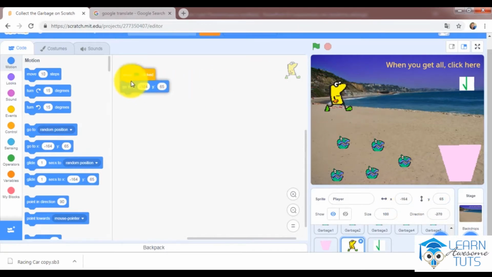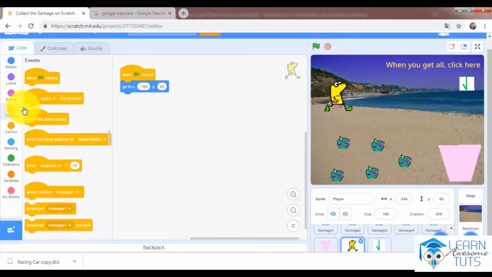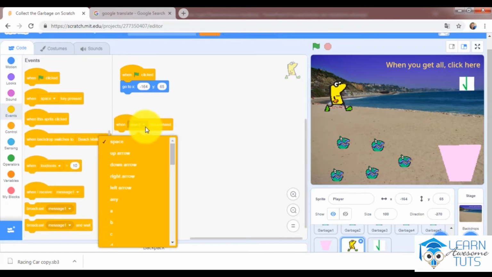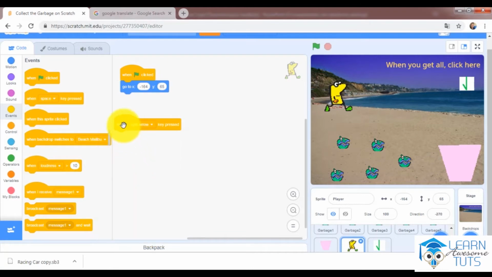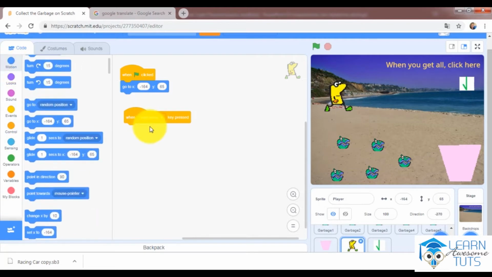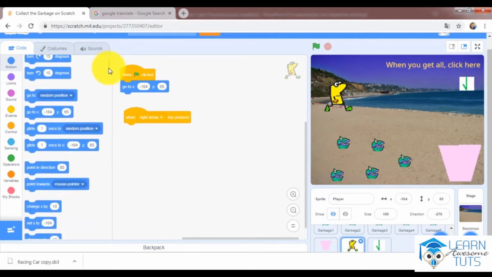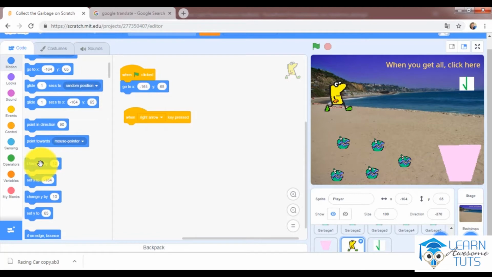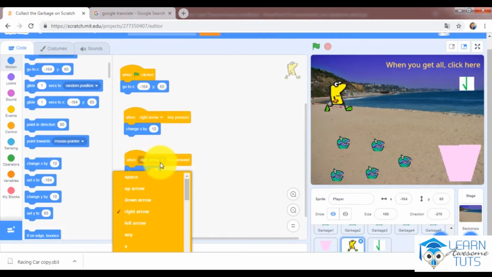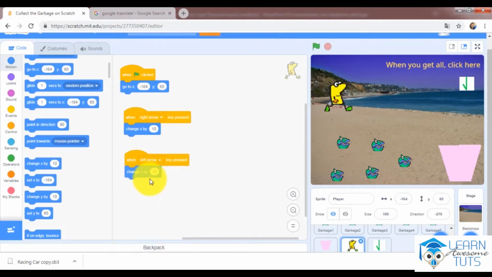So when the flag is clicked, the player should go right here. But if the right arrow is clicked, then I would like to change X by 10. So change X by 10. I will duplicate it and change it to left arrow, change X by minus 10.